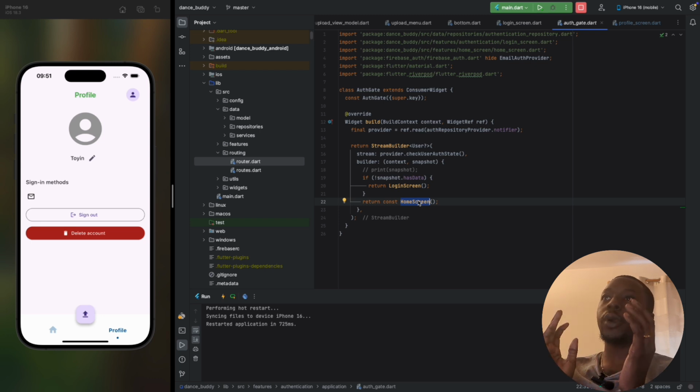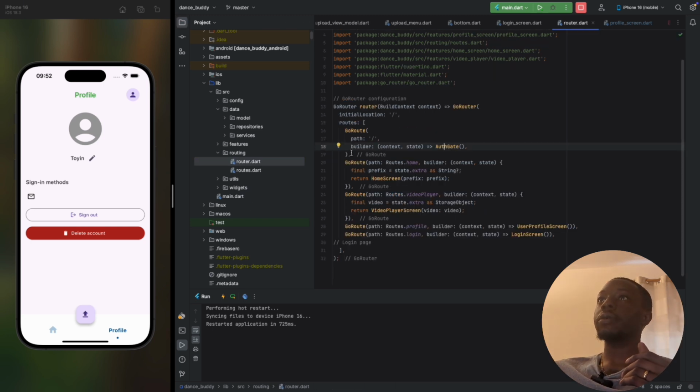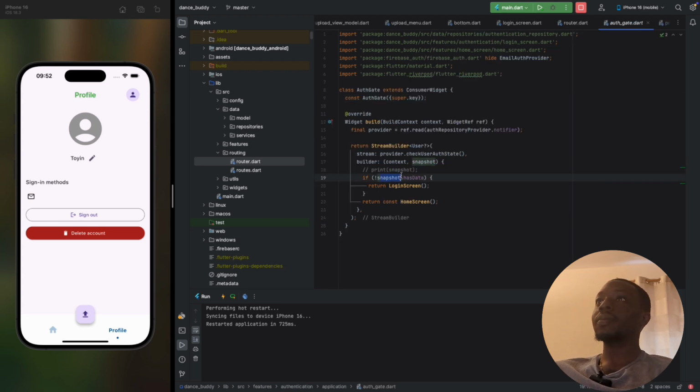Very simple, but it works extremely well because if I go back to my router, what I can do is every time I want to, for example, check if they're authenticated, I just send them here, right? And do a context.go to /. And what that then does is it sends them to the authentication gate, checks if they're signed in, redirects them to the login screen if not, and redirects them to the home screen if they are.